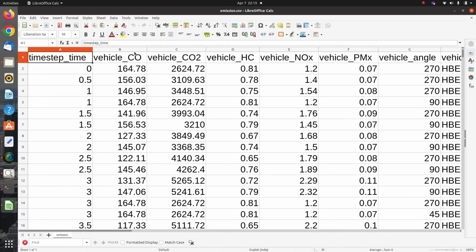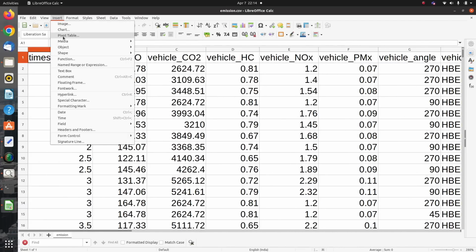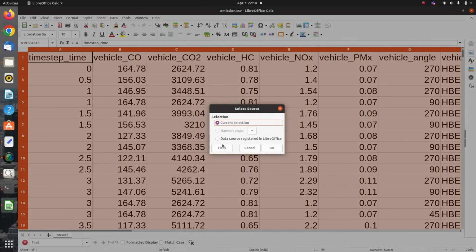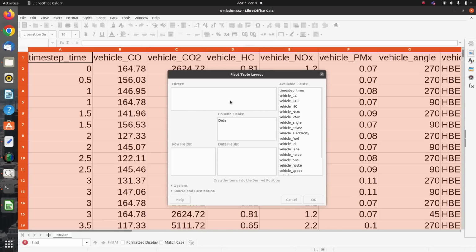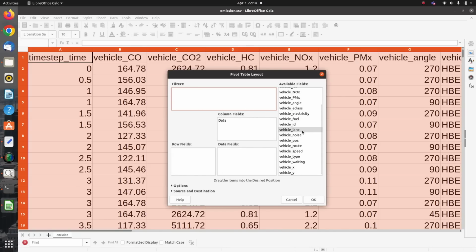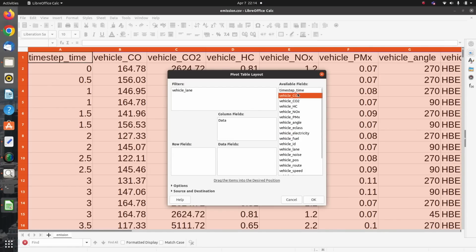Now in this case, if you want to use insert pivot, a pivot chart, then I can create a new chart here. Yeah, so now you can see the filters are here. Now I can use vehicle lane, and in the row field I can use vehicle carbon dioxide, then vehicle carbon monoxide, then vehicle hydrocarbons, then nitrous oxide, then particle matter. Now when I click OK, because of the huge number of data, the file takes some time to get loaded.